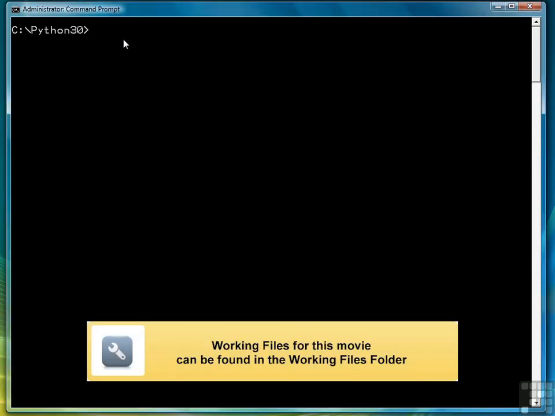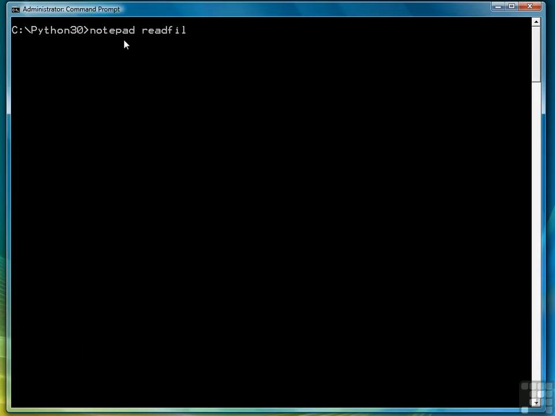In this lesson, we're going to see how to read data from a file. So let's start a new program. We're going to call this readfile.py.